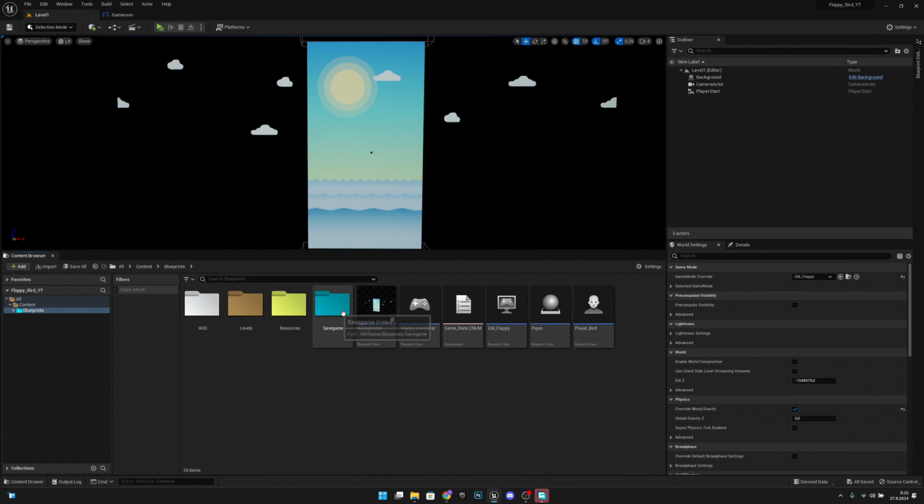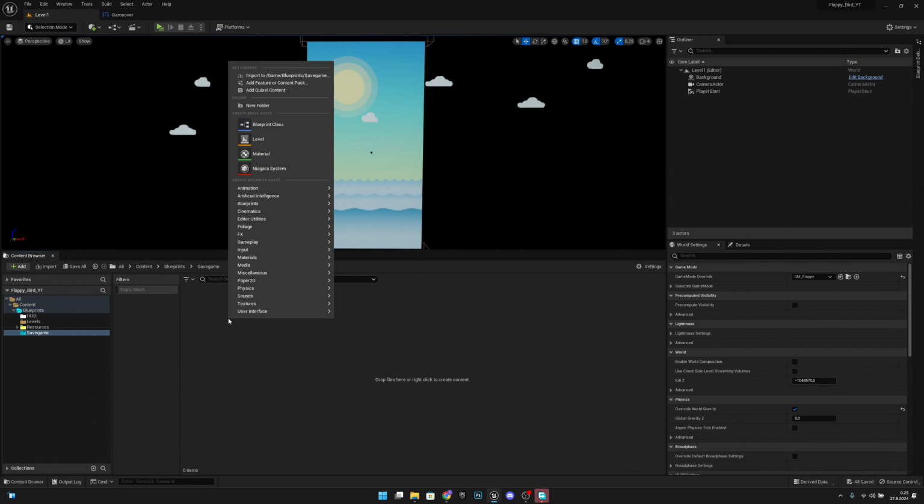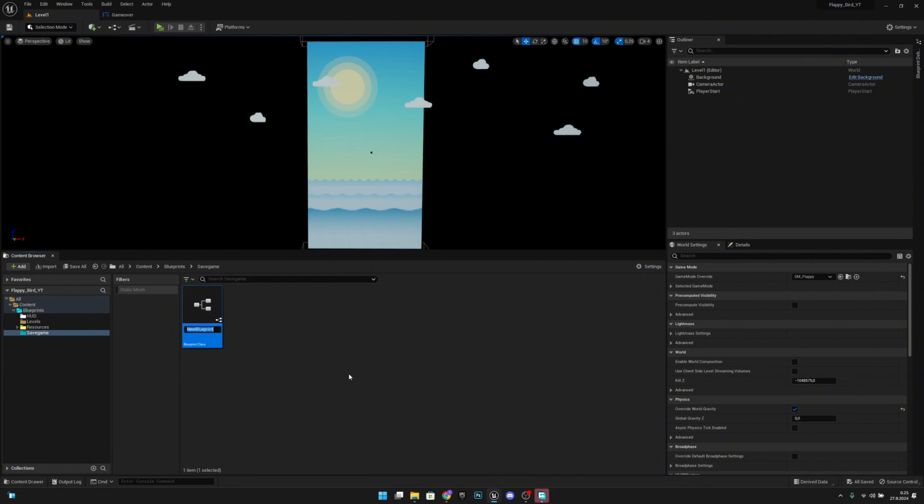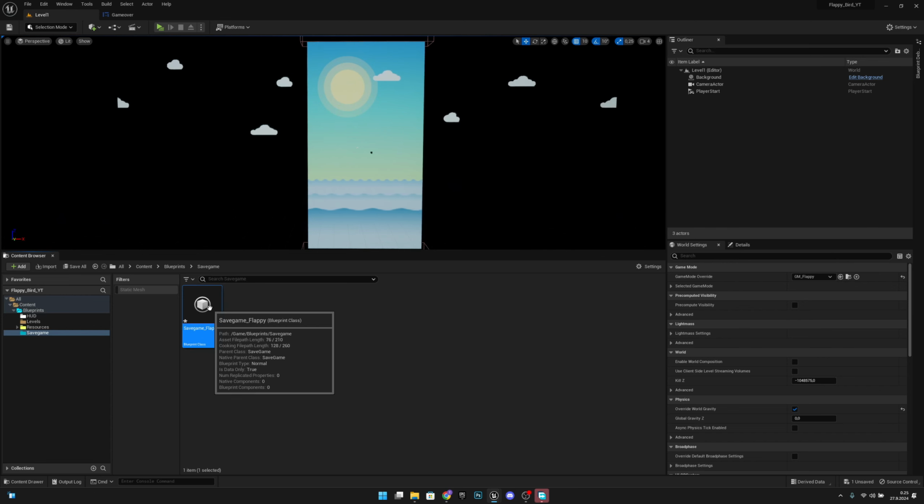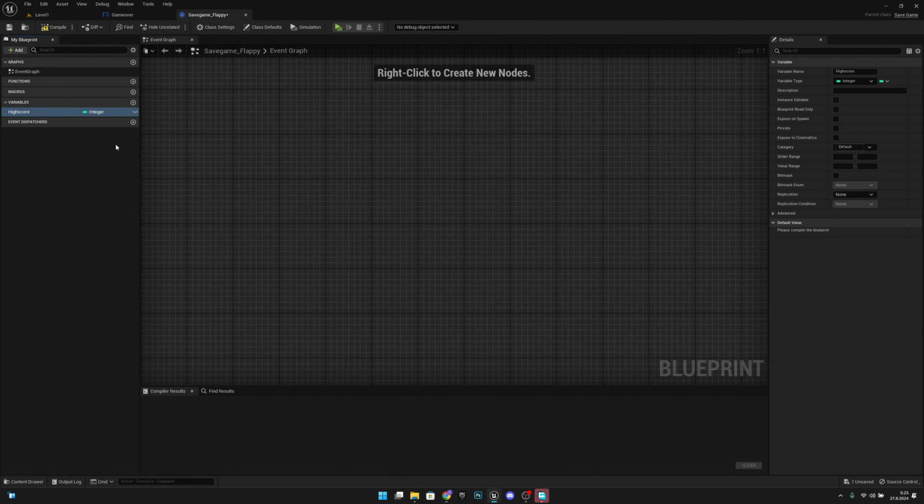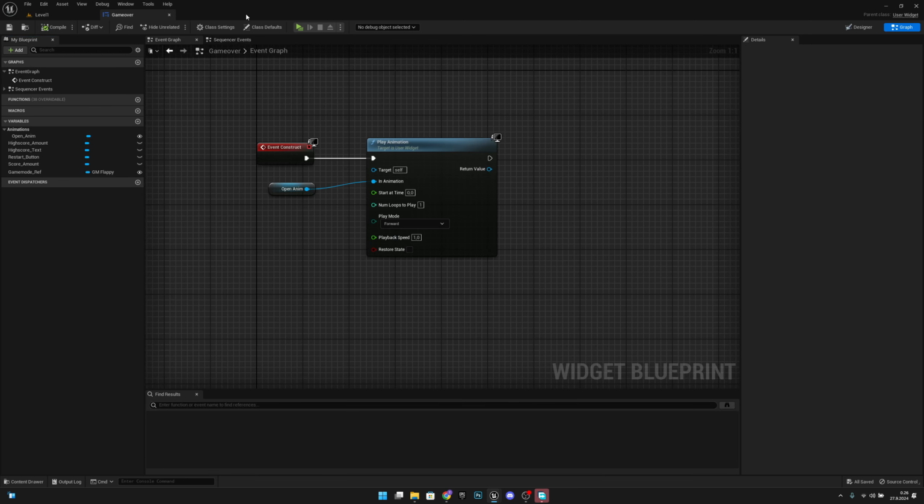So first we want to go to the save game folder and we want to right click and create a new blueprint class. Type save game. Let's select that and let's call it save game underscore flappy or something like that. Now let's open it and let's add a new variable. Let's call it high score. Let's change the variable type to integer. Let's compile, let's save, and we can actually close this.